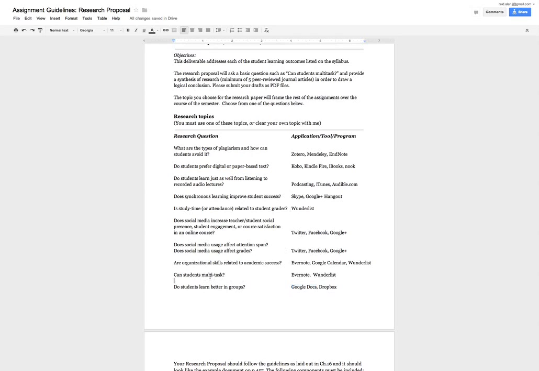And I give you the associated application that you can use with this. So say you're going to use this question, can students multitask? That's a research question, can they? And then some things that are associated with that. Evernote is a really useful program, and it sort of helps students multitask or helps them at least keep track of things they need to do. Also, other little list making applications like Wunderlist or something like that.